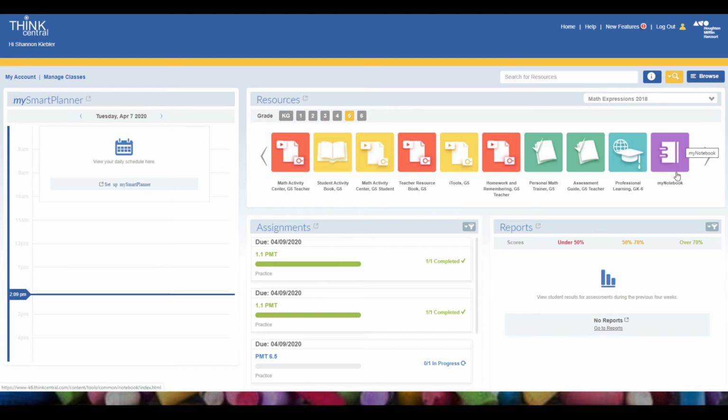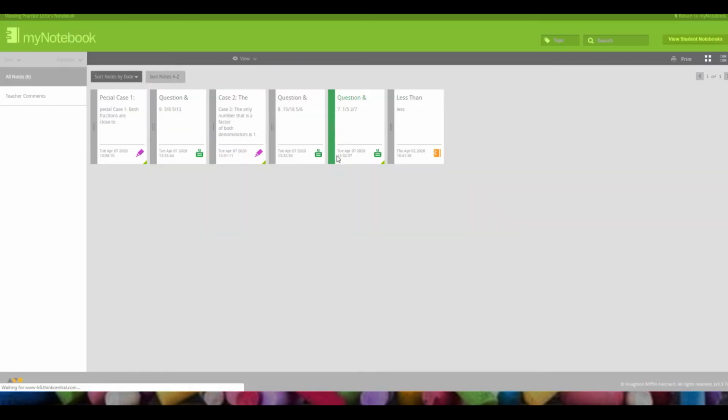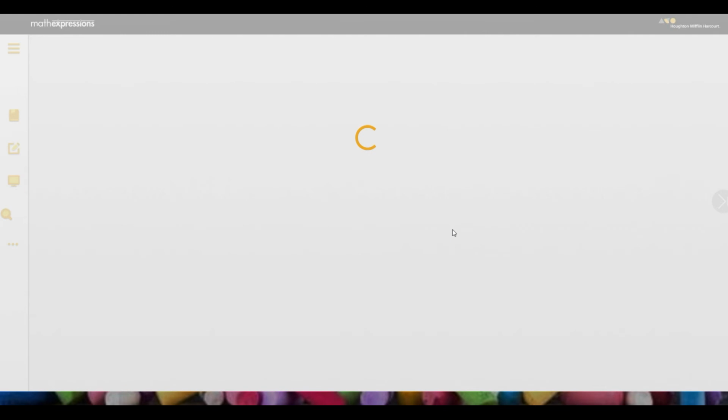So that was how to see things at a glance in my notebook. But if I know I'm asking students to submit work defending their answers and using iTools and whatnot, then I'll probably just go in during my student activity book. And with my student activity book, this is my version of the student activity book as a teacher.